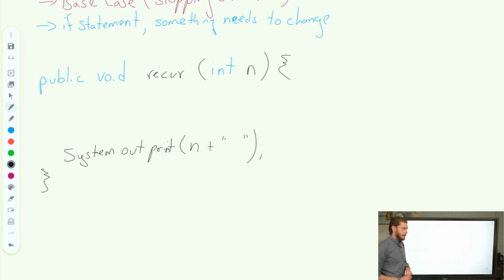So this would be fairly easy to trace. Anytime we call recur at this point, we would simply print out n with a space following it. We all know what that would do. So if I called recur several times within my code, I could print out on a line several different numbers, but I want recur to be able to print out a set of numbers automatically, and I want it to count up.